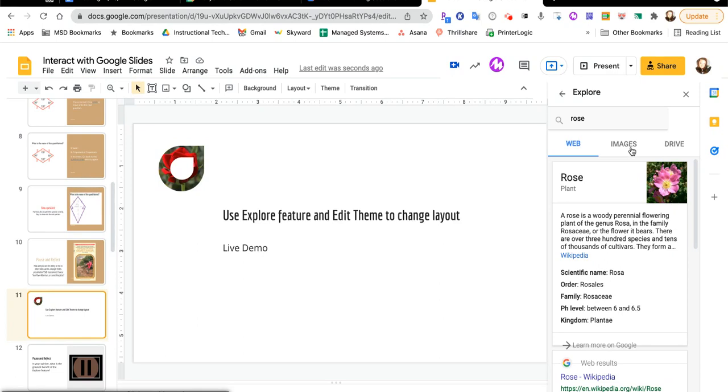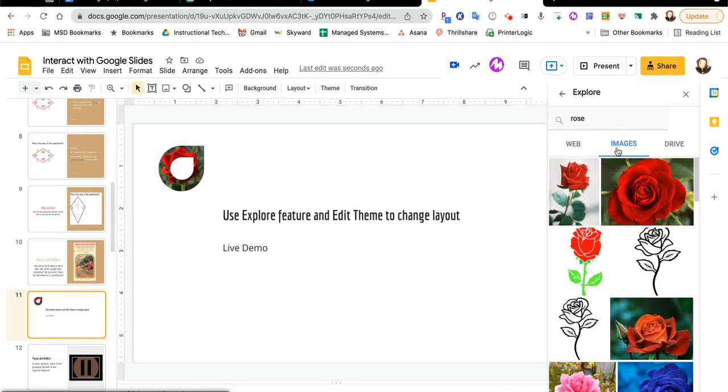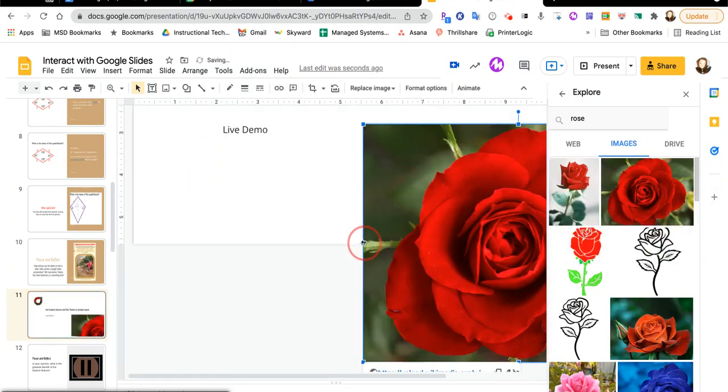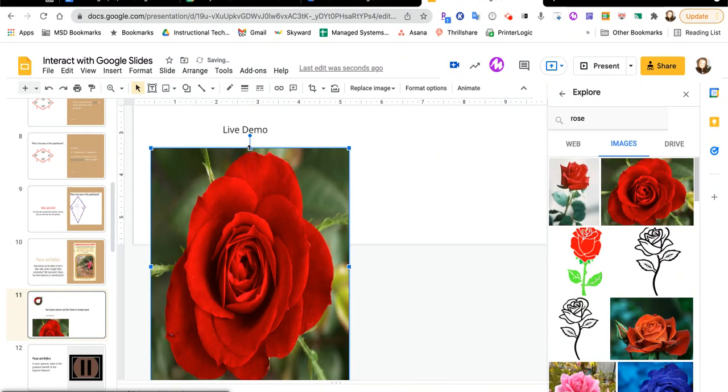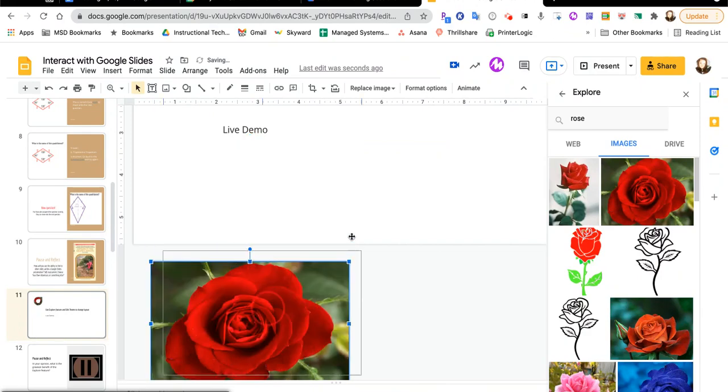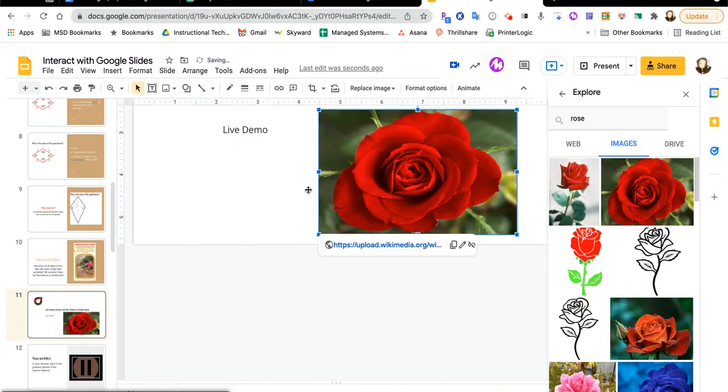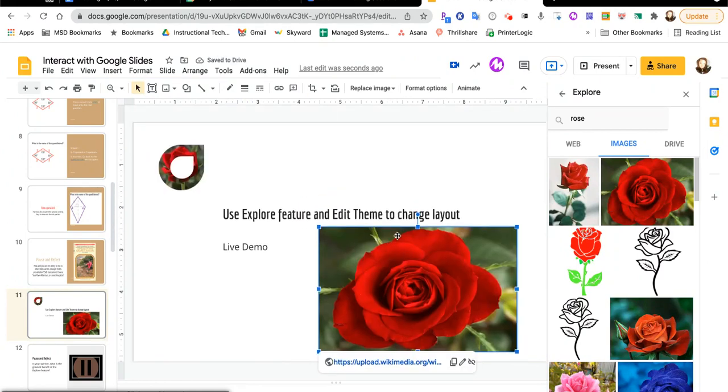I'm going to go to images now. Images, of course, because I have roses typed in here, is going to give me a lot of options for some more roses photos. If I wanted to use one of these photos, all I'm going to do is click on it and drag it on over. And of course, they like to give you large images, so we're going to resize that. And there we go, we can import into our slide.